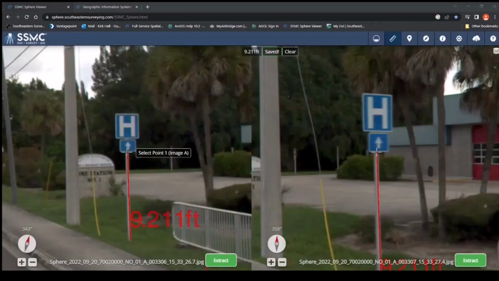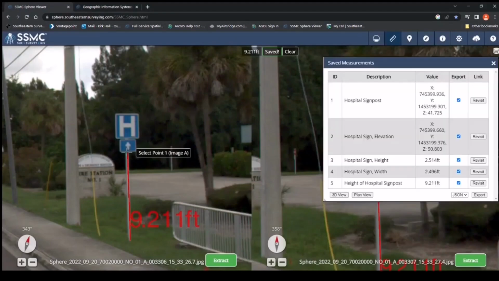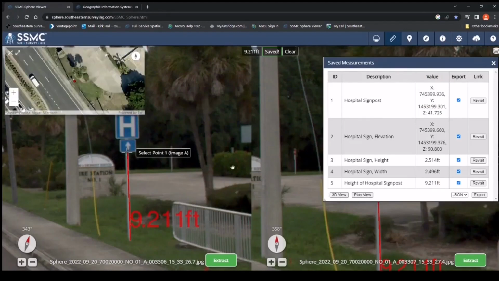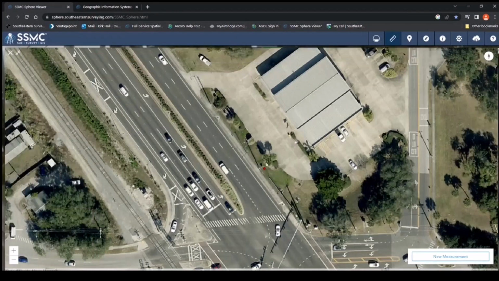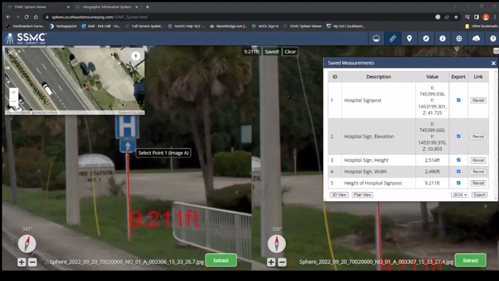Now we can view our measurements saved as features in a table by clicking the database icon here. We can select the plan view to review our features in 2 dimensions with background data. And we can use the 3D view to review our measurements in 3 dimensions.